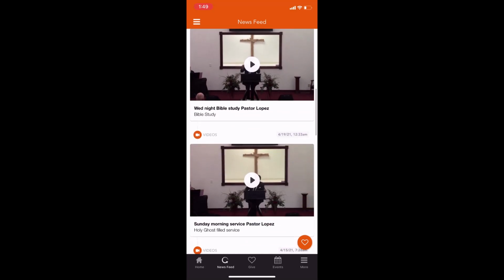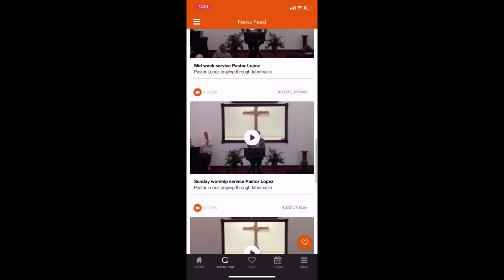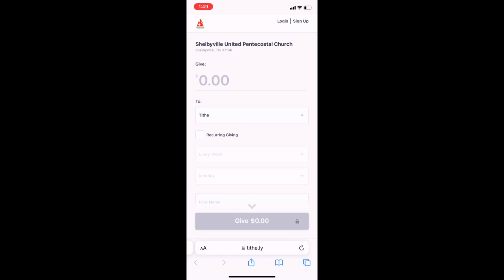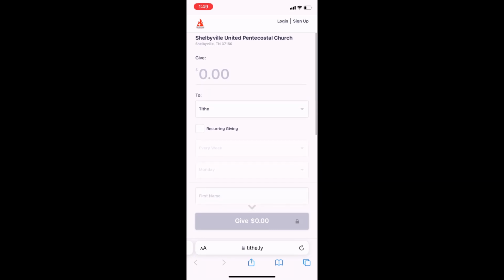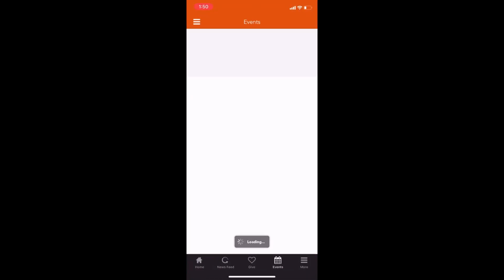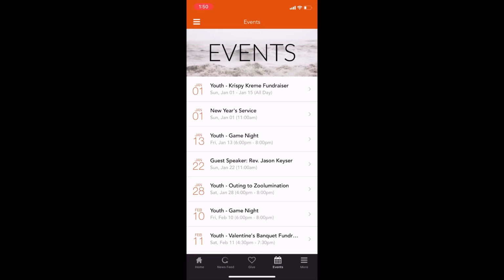You'll also see, after the news feed, a giving section located by a heart. That will direct you to our church website. The Tidely website has a portion there where you can give. We'll go more into that in detail a little bit later. Next, we'll see the event tab, where we'll have all of our updating events or calendar events, whatever we put in there. From there, you'll see more.